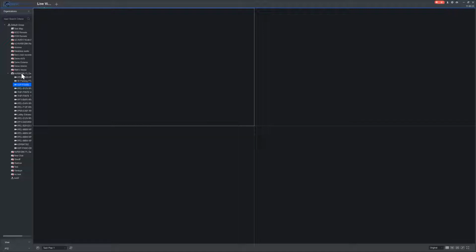Now, when you right click on the recorder, if you right click and select mainstream, it's going to open up all your cameras in mainstream. You can select substream to open up all of your cameras in substream. You can go right to the device config for this recorder.